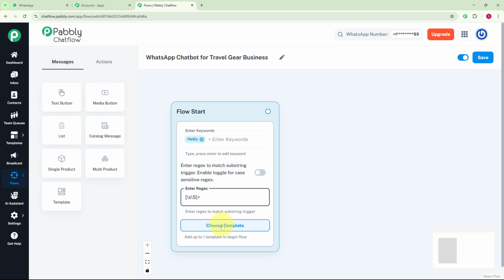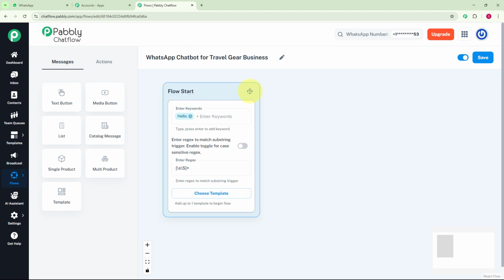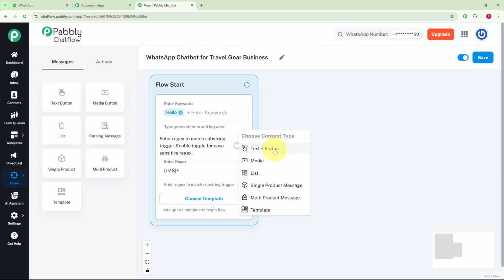Now the next option we are getting is to choose template. If you want to add template to your message, you can just select templates from here. Now if the user sent me a message, I want to provide them a welcome message. For that I will just drag and drop, and here you can see we are getting many options such as text plus button, media, list, single product message, multi-product message, and template.